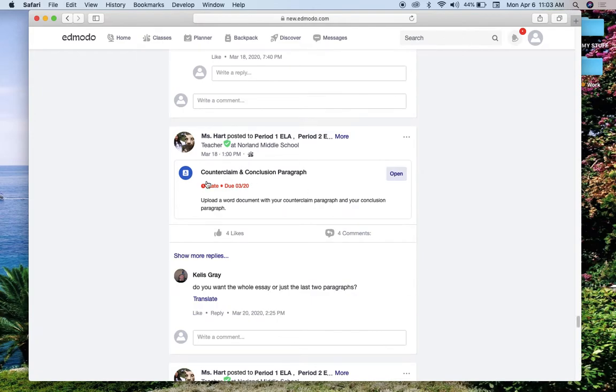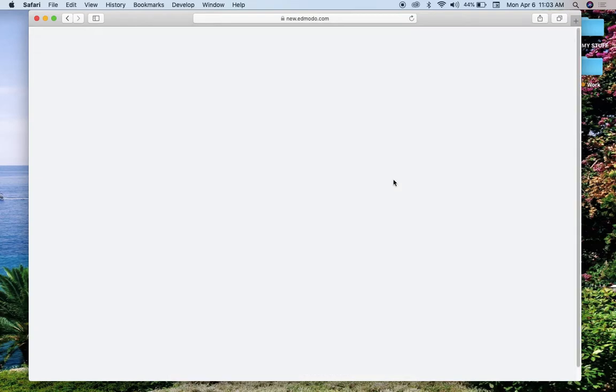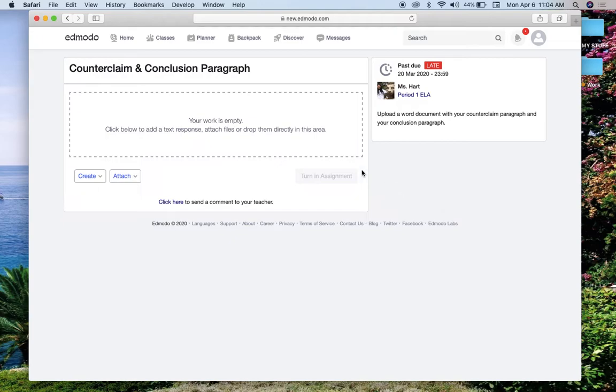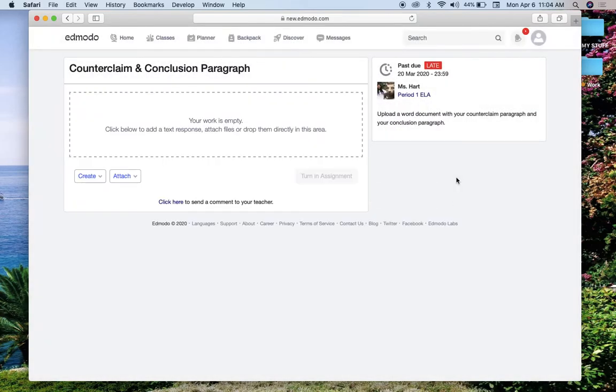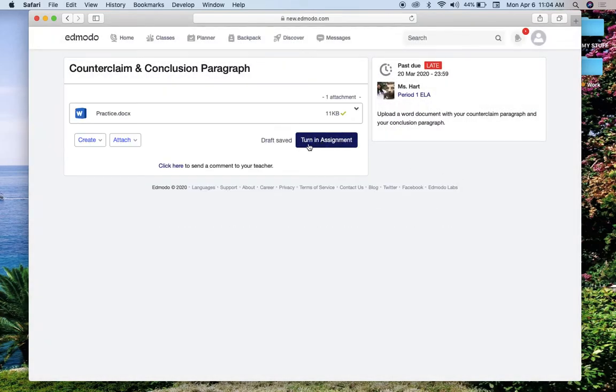So for example, you guys had your counterclaim and conclusion paragraph due on March 20th, right? If I just typed my counterclaim and conclusion paragraph, I would click open and go to attach file from backpack, because that is where I saved it. So I click backpack and this is my assignment. I would click attach and then turn in the assignment, because the assignment has been attached right here, right? So you turned it in.